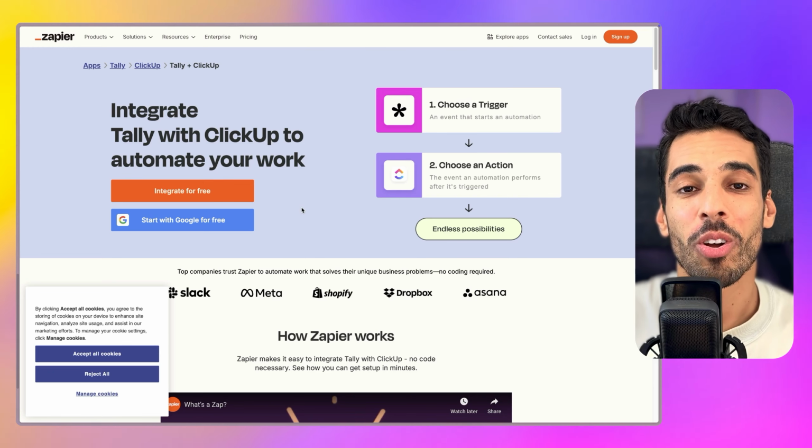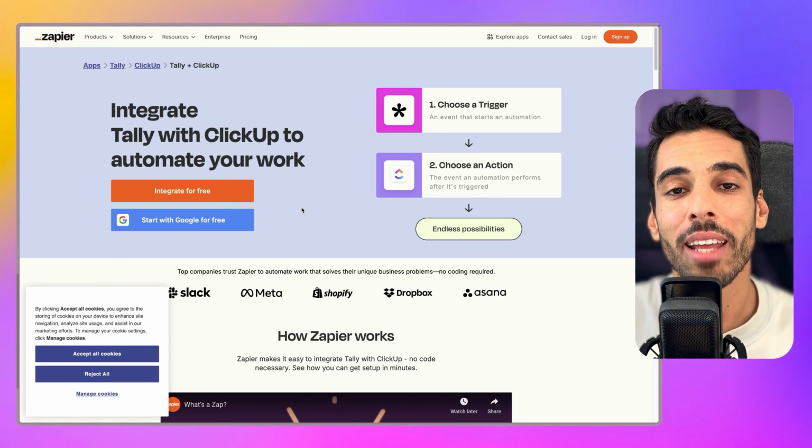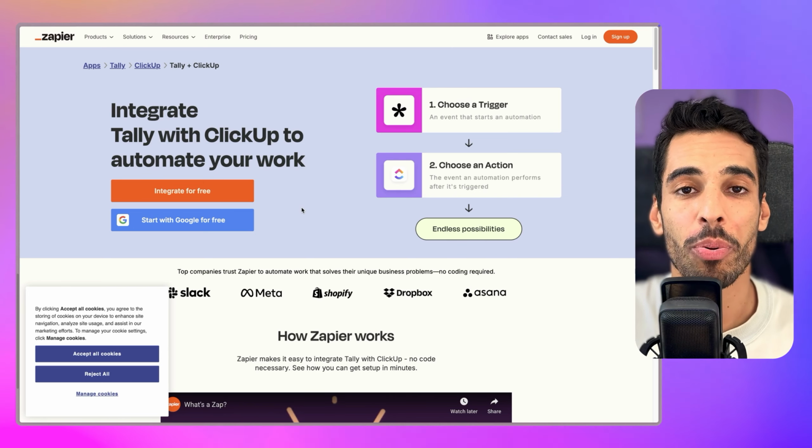With that said, we're going to talk about a much simpler way to create and collect requests in ClickUp, which is the form view.